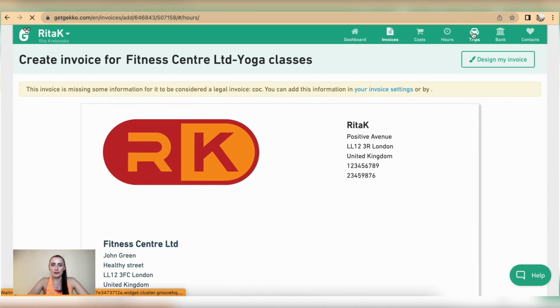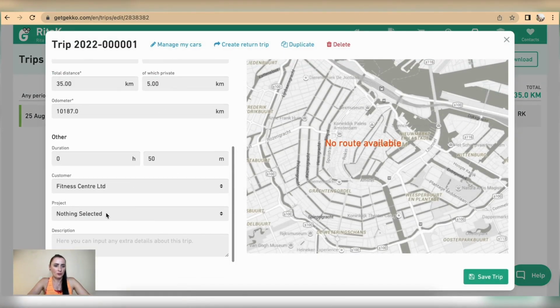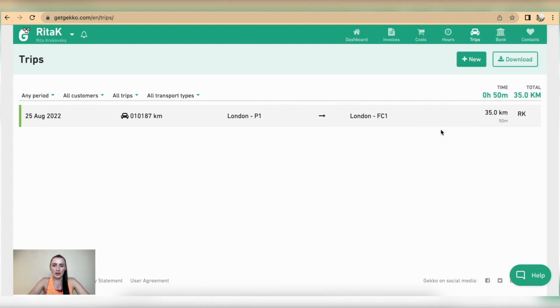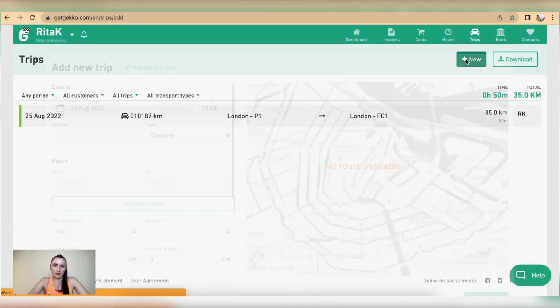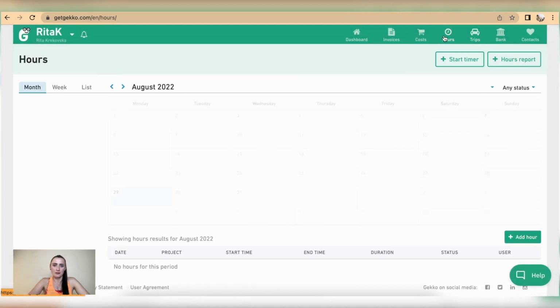So let's go back to trips and click on trips, and I can allocate to my project now, and it was yoga classes in my case, and click save trip. Okay, so if we need to add an additional trip, click new trip, provide details, and click save trip. And the same applies about hours.